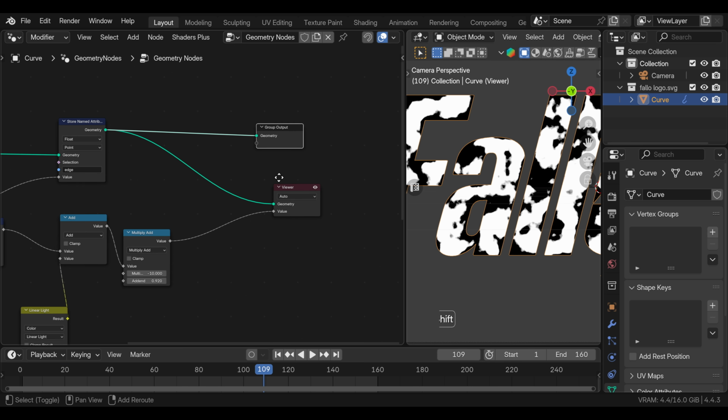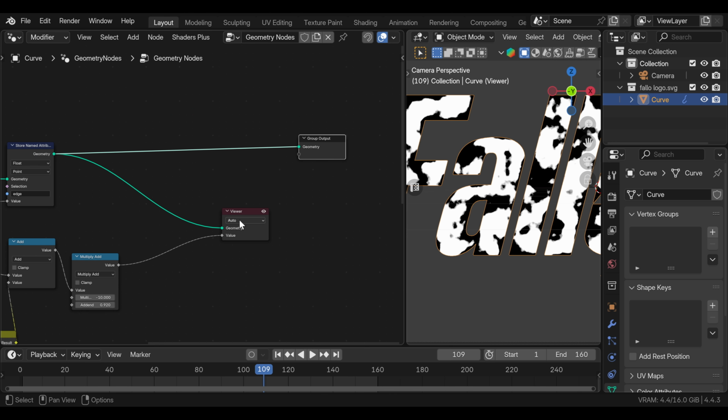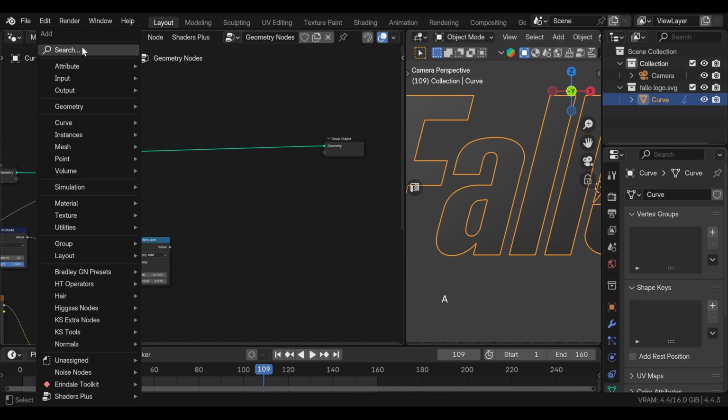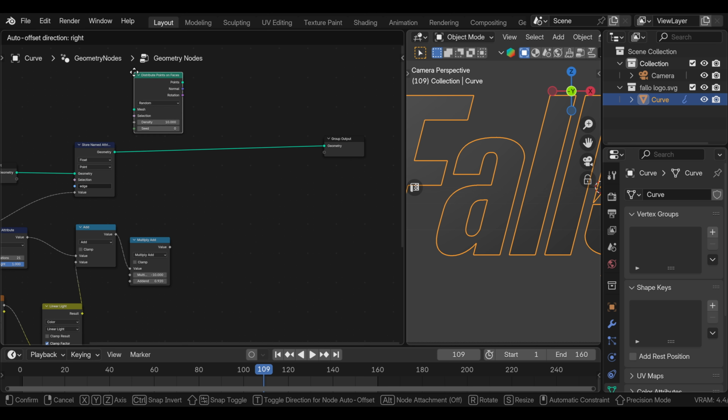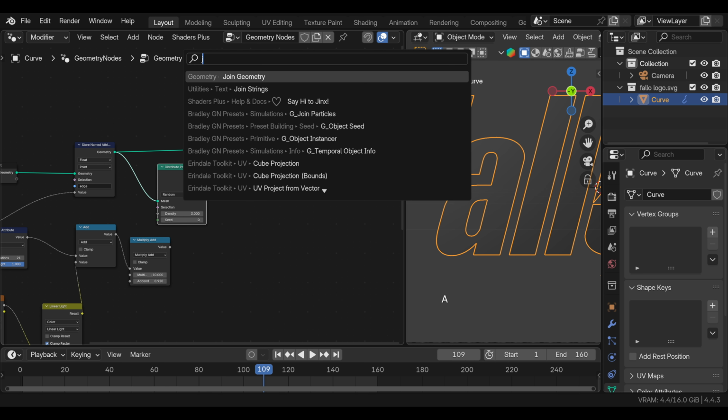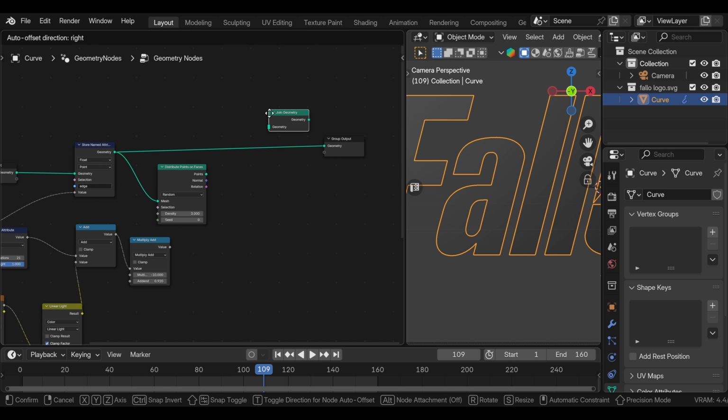Next thing we can make is the particle system that will spawn on the areas where the burning is happening. First, we can add distribute point on faces node, and we can connect this separately from the main geometry. We can lower the density to 3 for now. We're going to join these two branches with join geometry node, so we have the main geometry of the logo on the output and the particles as well.